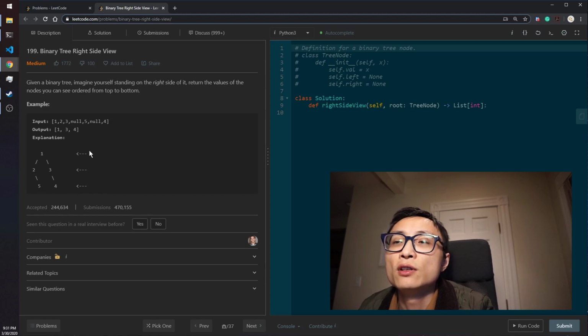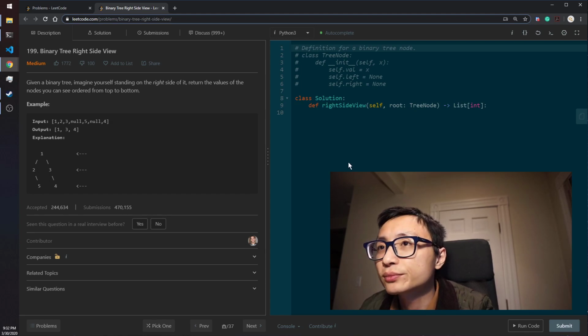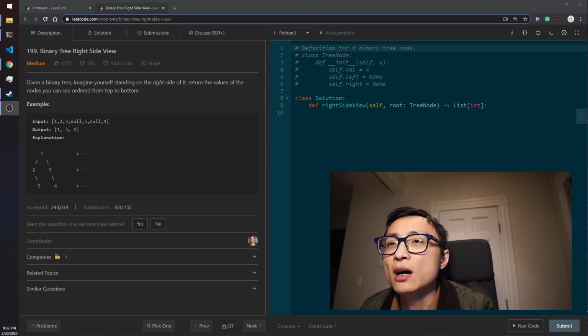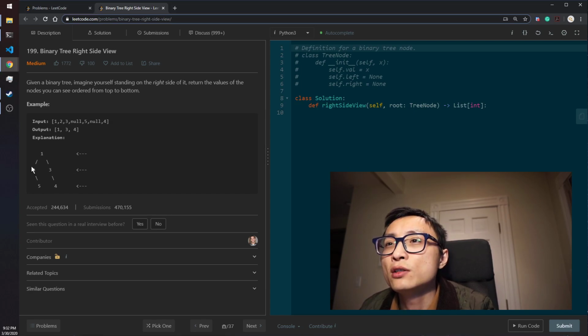So to solve this, we can do breadth-first search, BFS, and for each level we just append the value of the node that's in the rightmost location. So it's a pretty straightforward question. The time complexity for this question is just order of n, where n is the number of nodes in the tree.